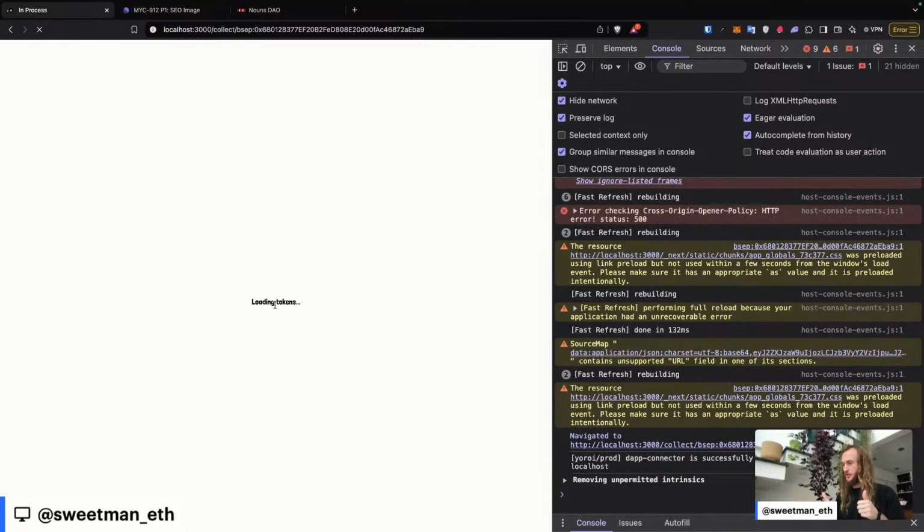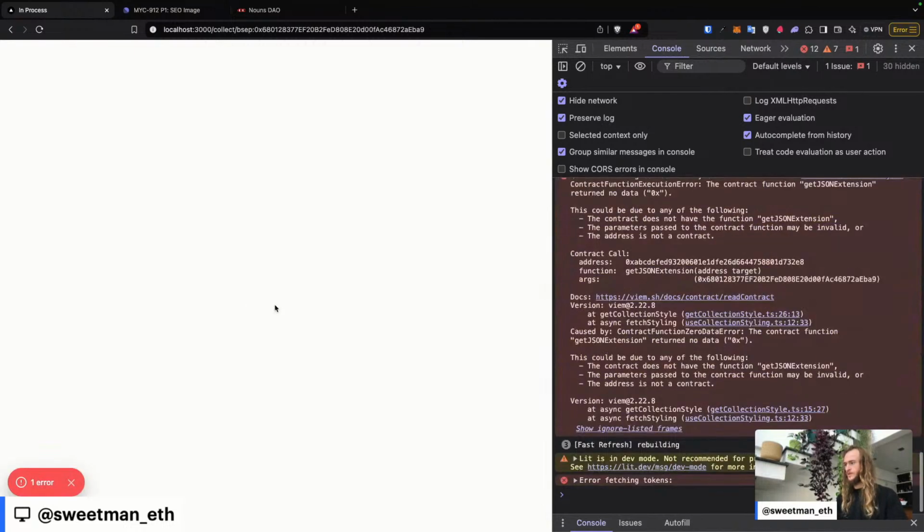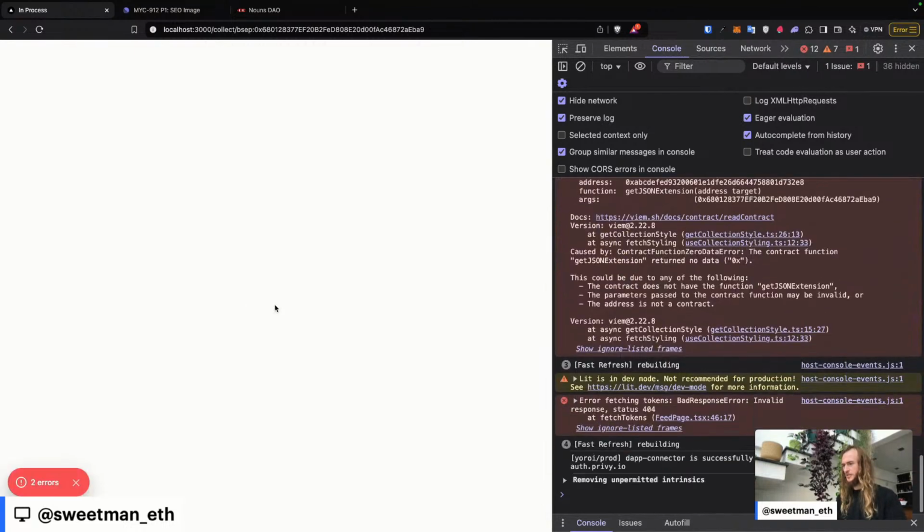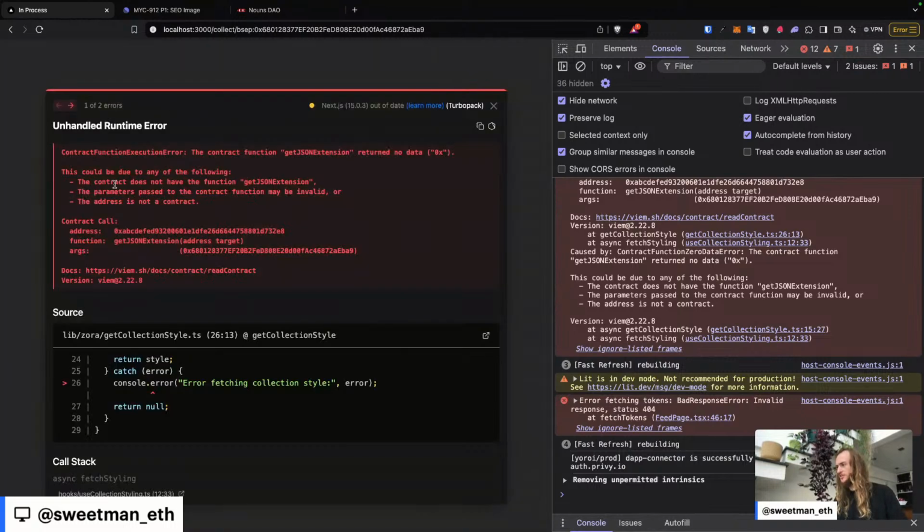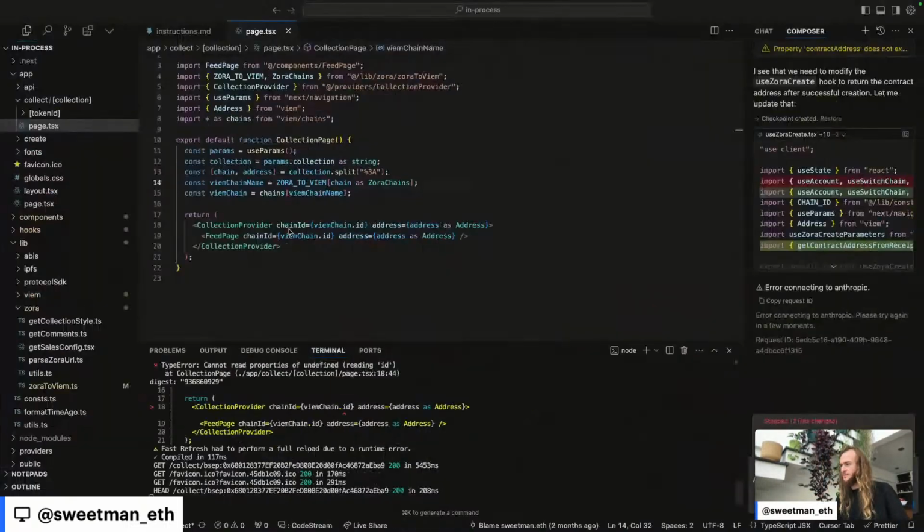Is it actually going to find our token? Getting errors, fetching tokens, invalid response, looking like we are not getting the tokens on this page. It has no data from 0x. There might not be. I would like to be able to use this on testnet. It's trying to get the JSON extension, but it's failing. Most likely because the JSON extension does not exist at this address on testnet.